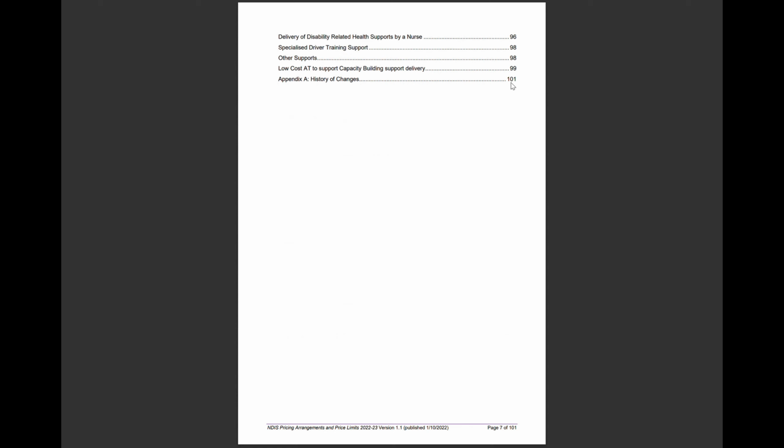So as you can see, it goes to 100 pages. This is a very long document. It's not the kind of thing that I would suggest, or that anyone would suggest, I imagine, that you read from start to finish. But it is a useful guide just to dip into. So let's do that now.